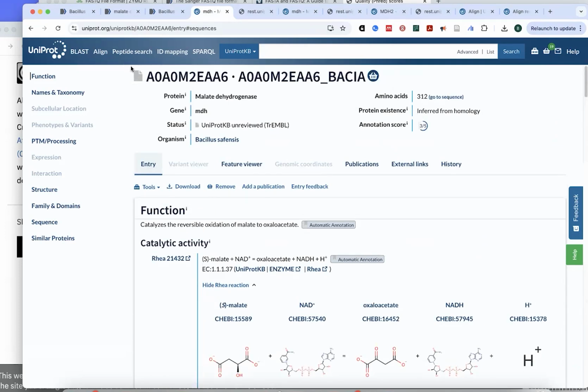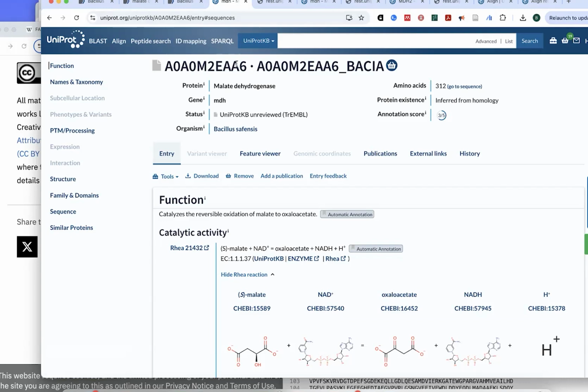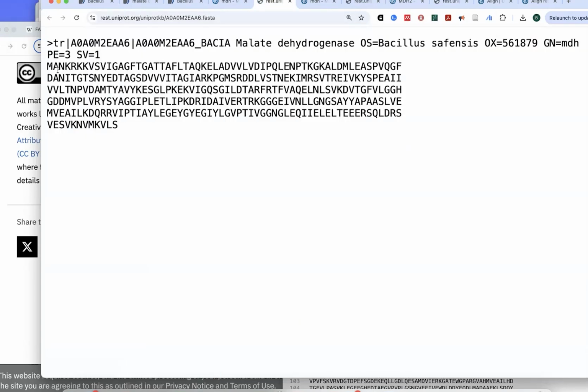And it's not manually curated. So people haven't actually gone through this entry and added all this experimental data. So it's going to be in this TrEMBL. This is unreviewed. This is one of these unreviewed entries. And so typically you want to use those with a little more caution. Each protein in both TrEMBL and SwissProt will have its own entry page. It'll have its own unique identifier and unique name. And these are all going to show up in the FASTA format in the header bar.